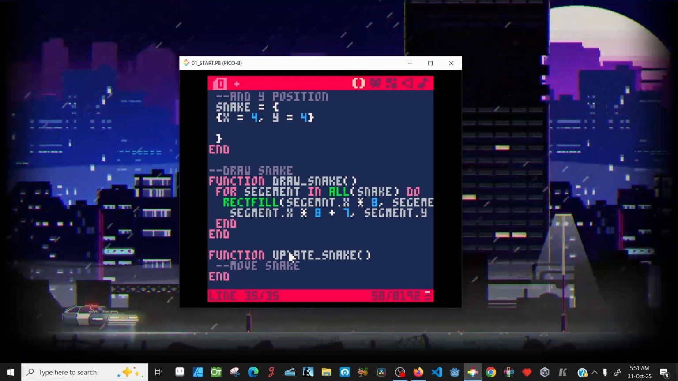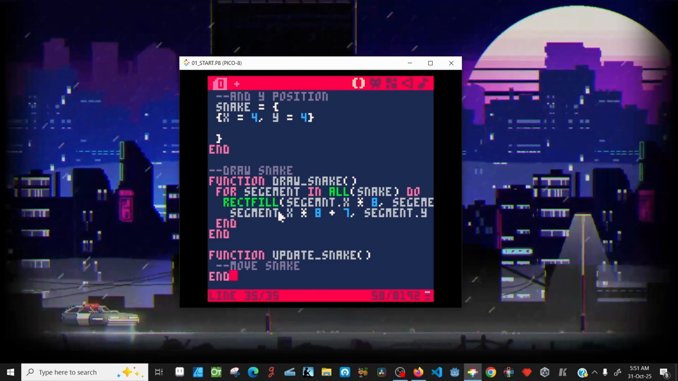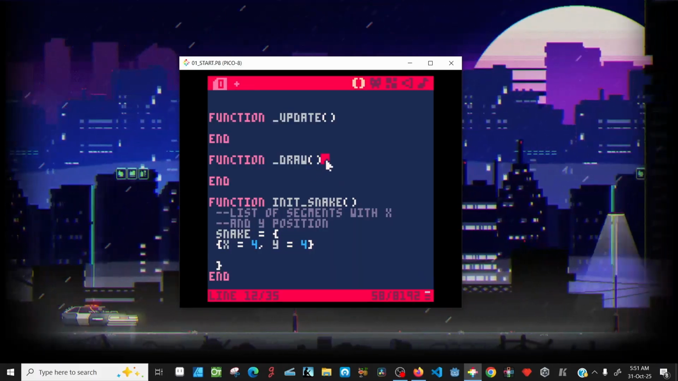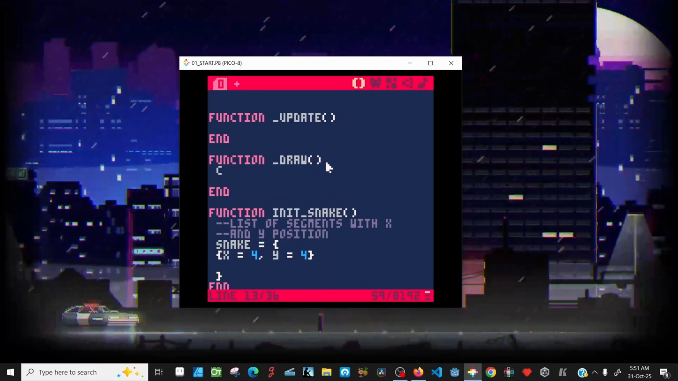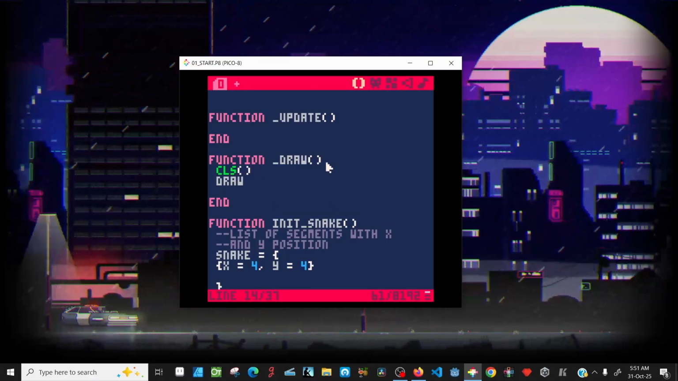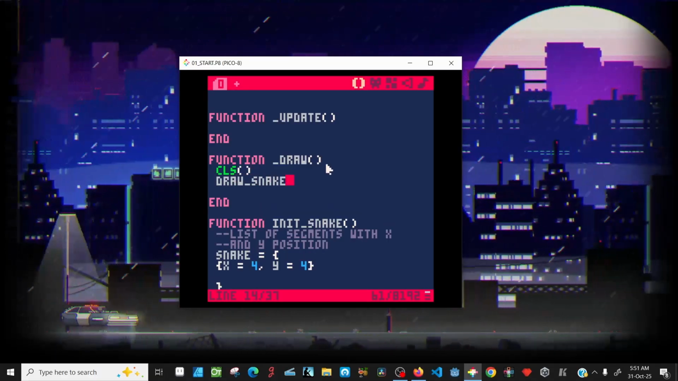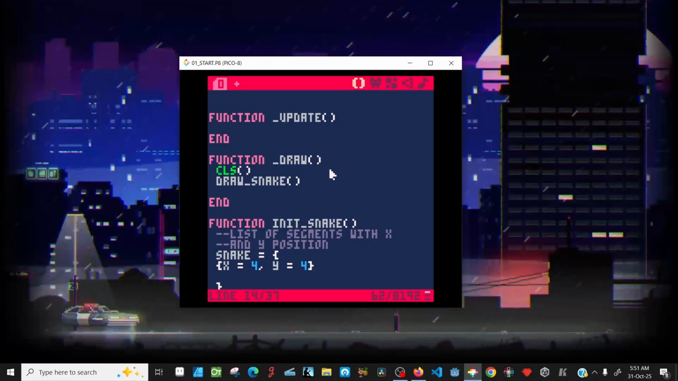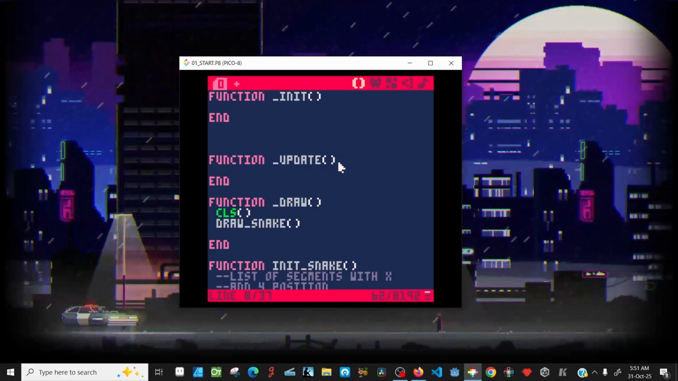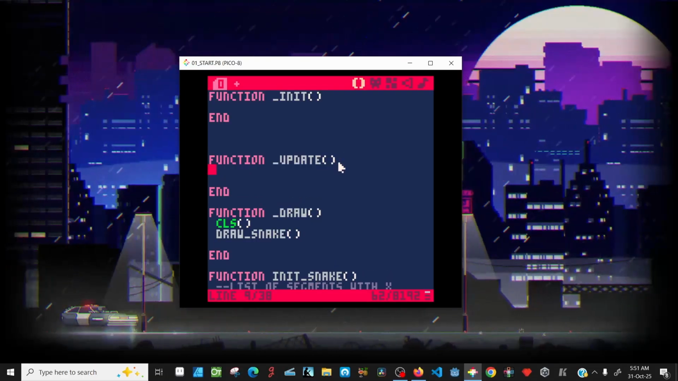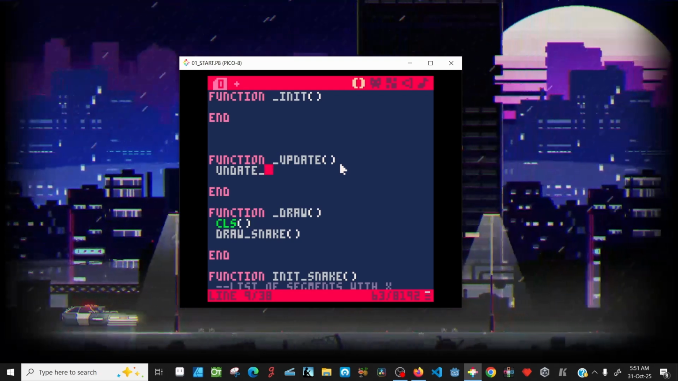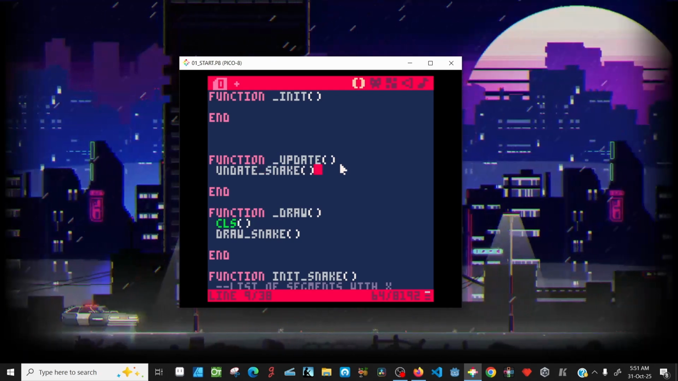And I'll just end this and save this. So we're not really done yet. To draw our snake here in our draw function, we first need to clear our screen. So I'll call the CLS, or clear screen, function, and then let's call our draw_snake method here. And in our update, what do we want to do? We want to update our snake in our update function. So here, I'm just going to say update_snake like that.